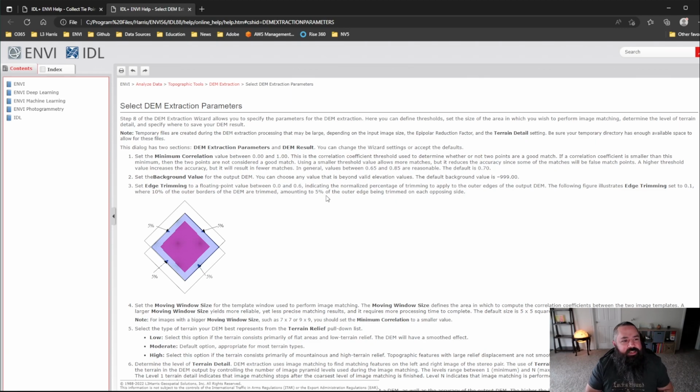So step 8 of the DEM Extraction wizard allows you to specify the parameters for the extraction, thresholds, size of the area to perform image matching. Two sections, DEM extraction parameters and DEM result. If you set the minimum correlation between 0 and 1, this is the correlation coefficient threshold used to determine whether or not 2 points are a good match.